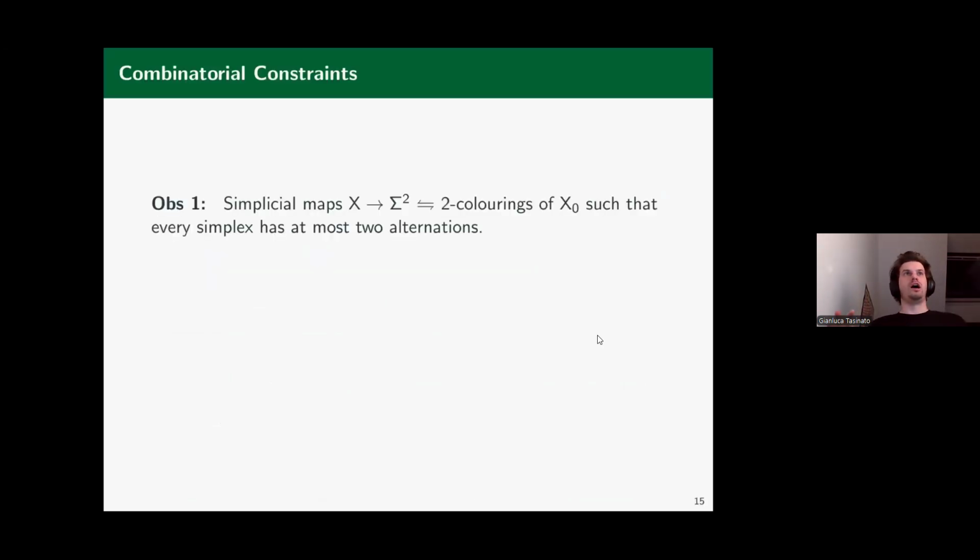We'll go through this because these maps that we get are not just generic topological maps from tori into Y, but maps that come from a specific simplicial set structure that we can control. And this has some combinatorial constraints on what can happen. In particular, the first observation that we already made is that giving a simplicial map from some simplicial set X into sigma 2 is the same thing as giving a two-coloring of the vertices of X such that every simplex has at most two alternations.